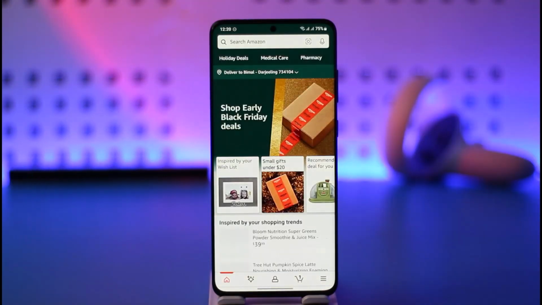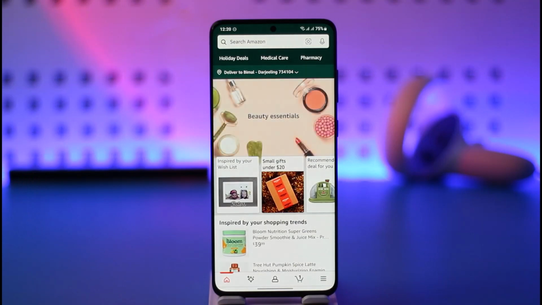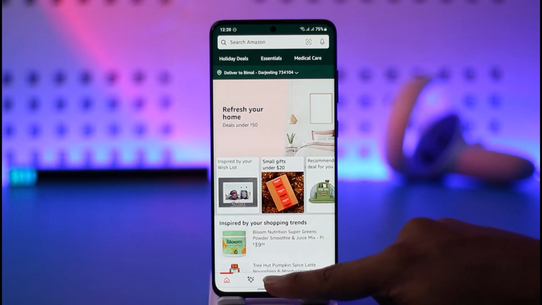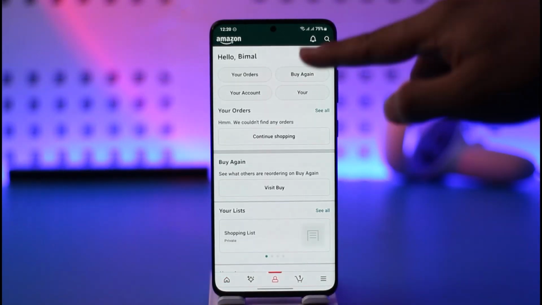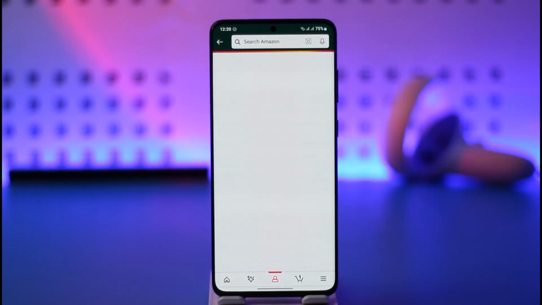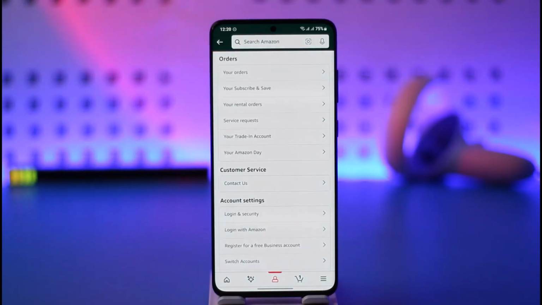Once you launch the Amazon shopping app, you're going to be able to see this type of interface where if you want to change the password, you have to tap on the little profile-like icon from the bottom, and then from here on you can see the option called your account from the very top of the screen.